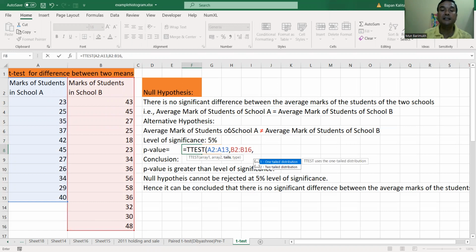We require tails. For the tails, you go to alternative hypothesis. This alternative hypothesis is of the form unequal to. If it is unequal to form, then mark here 2, otherwise 1. Then come to type. Type means what type of t-test we are now going to conduct.